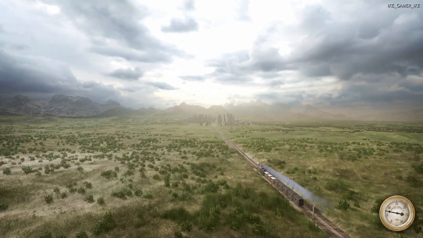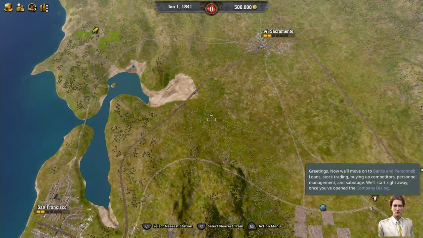All right, welcome back for the final seventh installment of Railway Empire 2 tutorials in game, and this one's on banking and personnel. So let's see if we learned something new. Greetings. Now we'll move on to banks and personnel. Loans, stock trading, buying up competitors, personnel management, and sabotage. We'll start right away once you've opened the company dialog.